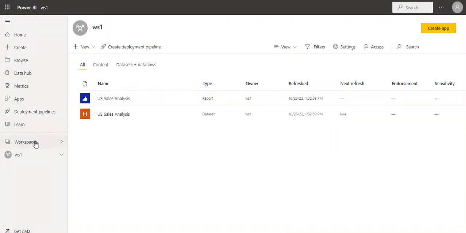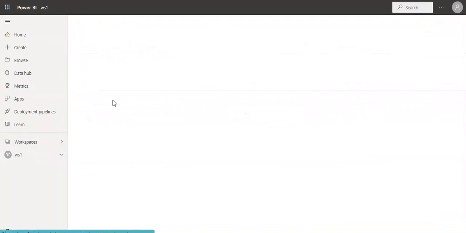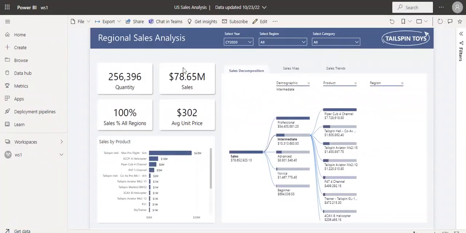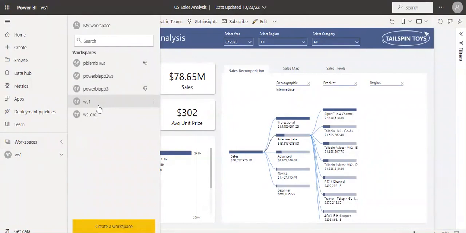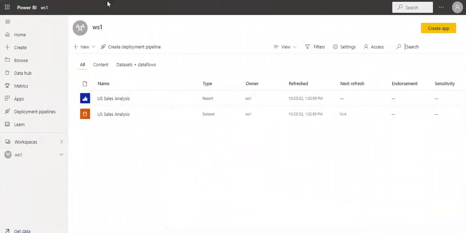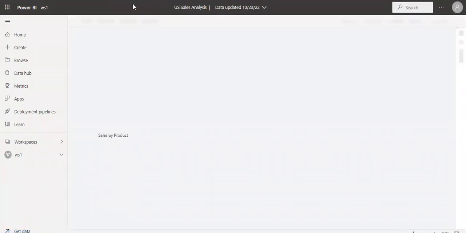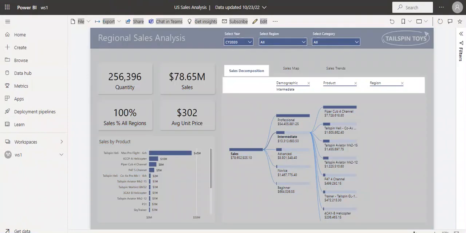This is the workspace which I have already created. Name is workspace 1, WS1. Within that, two default reports are there. If I click on this report, this is how it looks, and this is the workspace ID in the URL. This is the report ID.